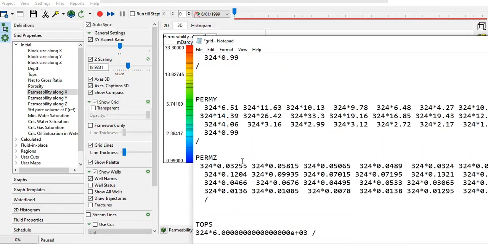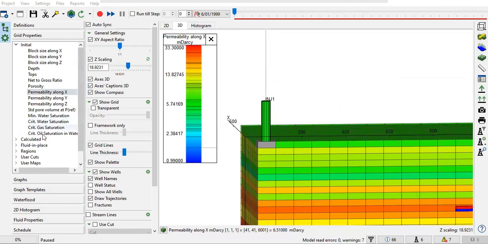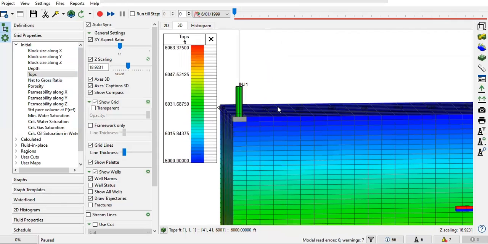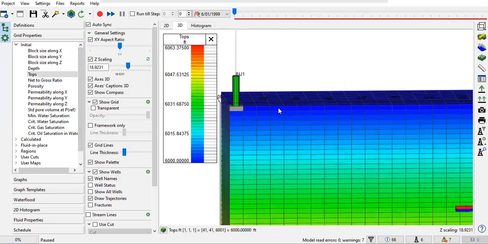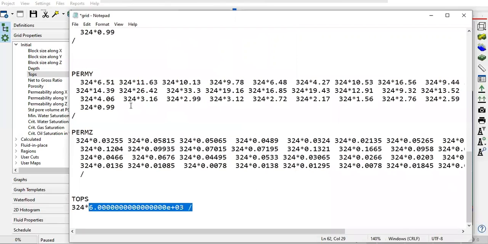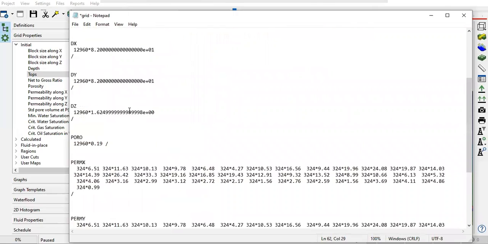Okay. And then what else? The top is located at this. Okay, so 6,000. Let's check it out. The top, right? 6,000. Okay, so that's for the grid. Very simple.